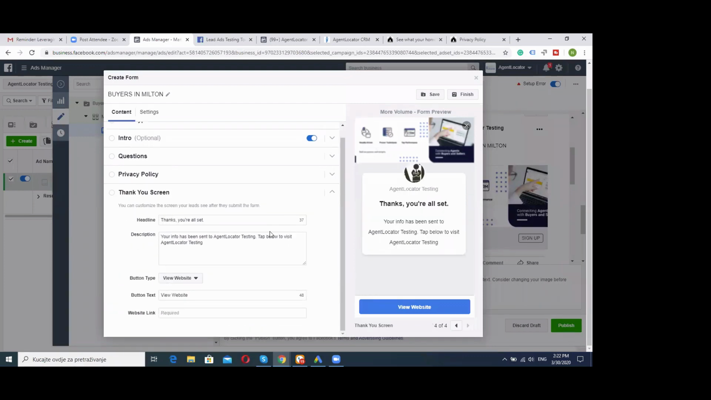And you have the thank you screen. Thanks, you're all set. Your info has been sent. And this is where you give them 3 options, right? You give them the option to go to your website, but whether or not they go to your website, we really don't know. There are ways of tracking this in various analytics tools.